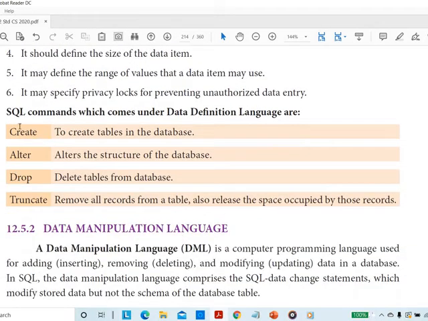So to know this, here the 4 important DDL commands are create, to create table in a database, then alter, to change the structure of the database, then drop, to delete tables from the database, and truncate, to remove all records from a table and also release the space occupied by the records. So there is a difference between the drop and truncate. We'll see one by one.